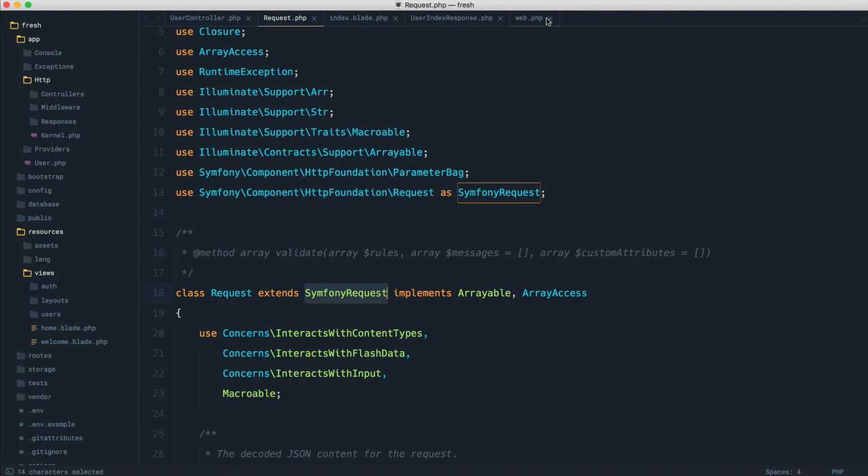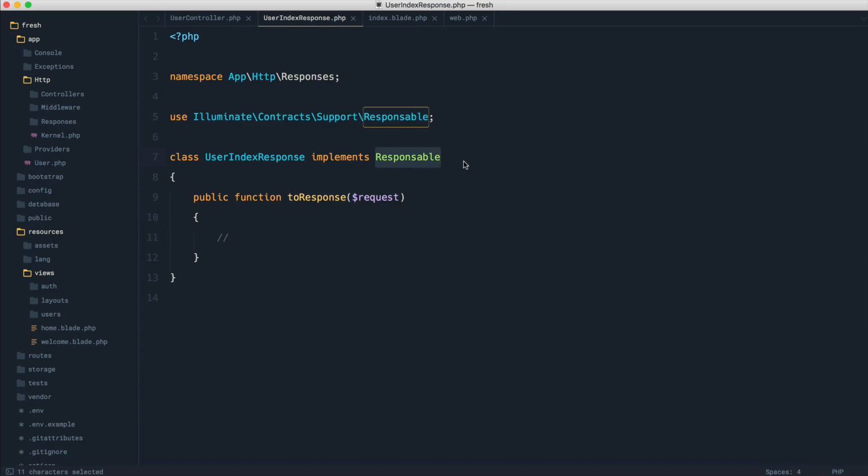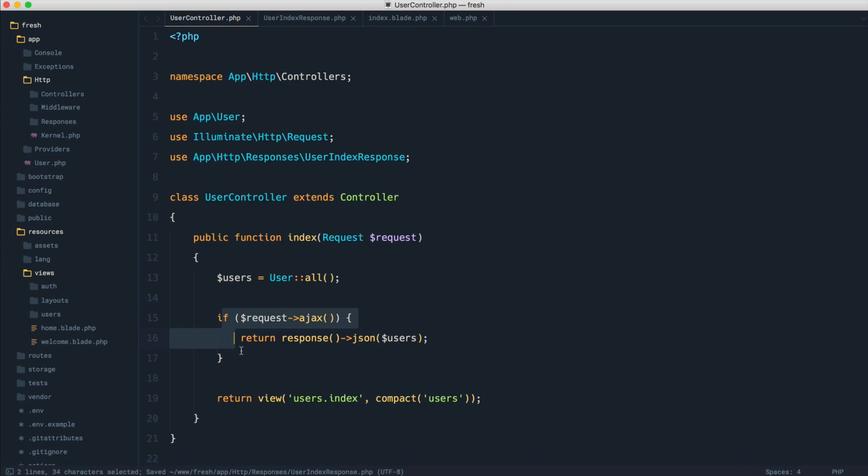So in this case then, what we can do is take this logic and extract that out to our user index response, just to make things a little bit cleaner. Of course, this is still very simple. You probably wouldn't need to extract this out to an object that implements the Responsable interface in this case, but if things did get more complicated, you could do that. And we're going to be looking at a more complex example in just a moment.